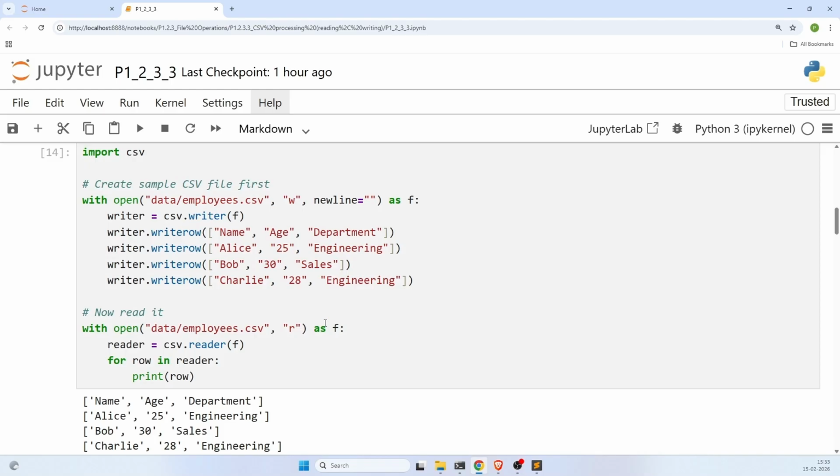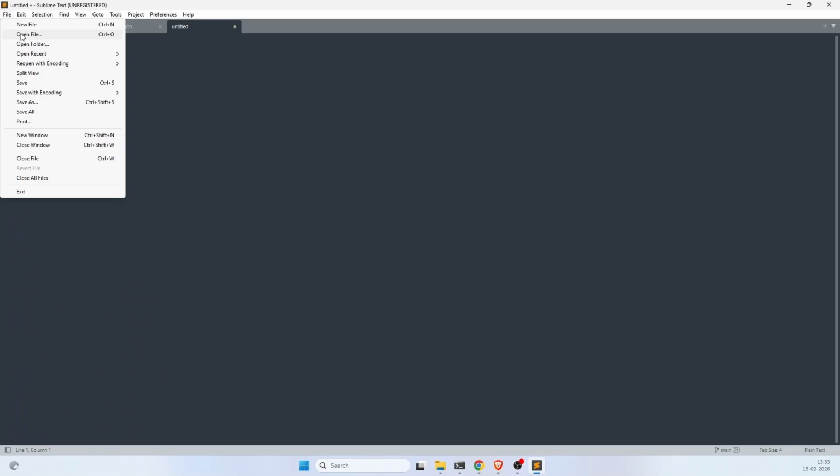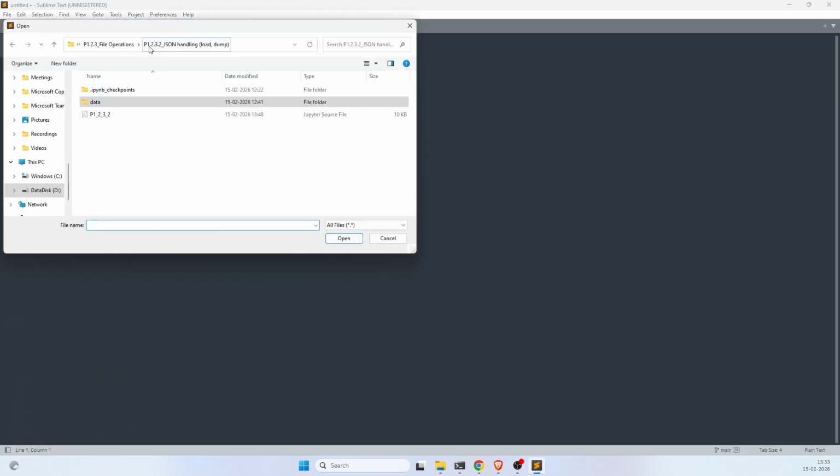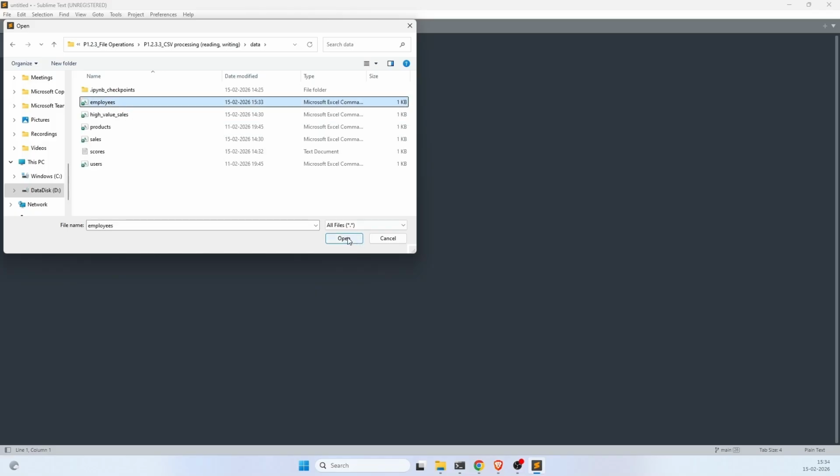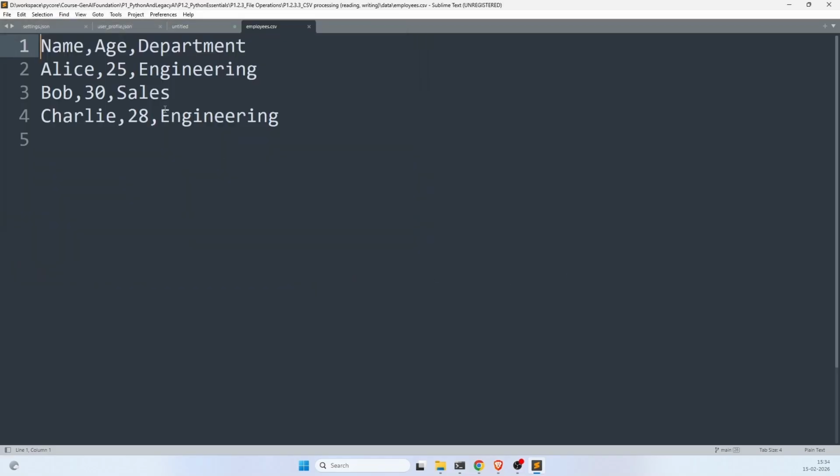Okay. So after this, let's execute it. Now let's see where this file employees.csv is. Let me open it. So file, open, and then I will open this file inside data, employees.csv. Yeah. So this is my file. This is the first row, second row, third row, fourth row. Okay. So I have different rows. This is called tabular data.